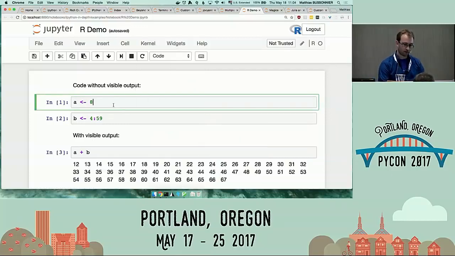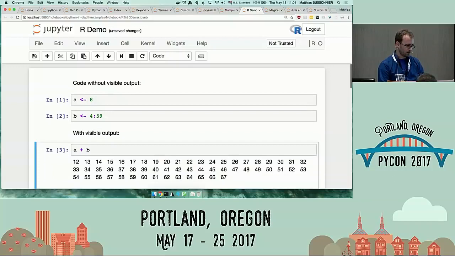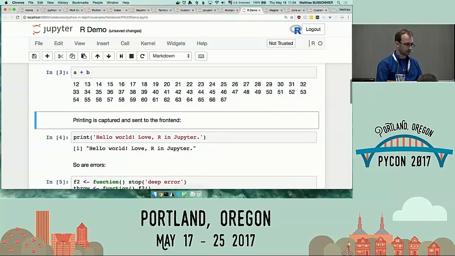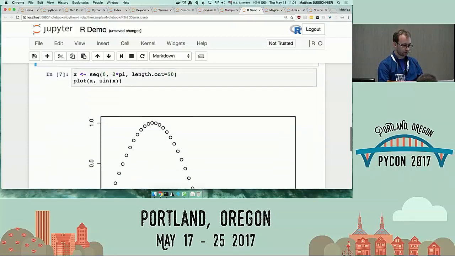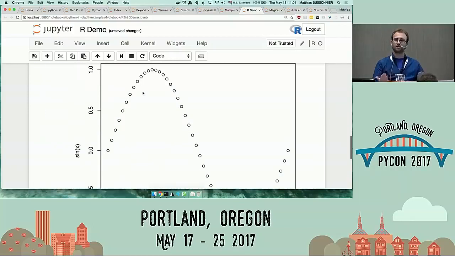And so here now, I'm not an R person, I'm sorry. You can actually run R, and it just works as long as it implements the protocol. You can even get nice inline plots.